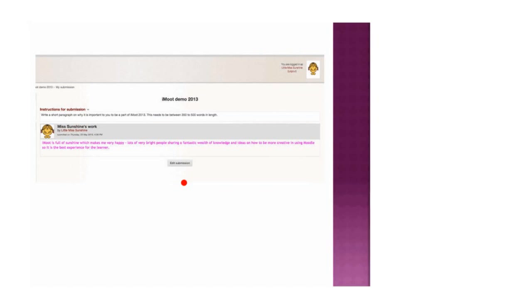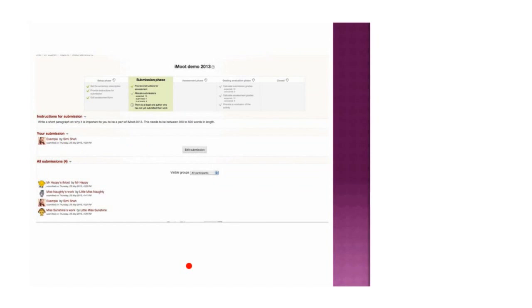Okay, so now all our students have handed in their work. I've got Mr. Happy's there, Miss Naughty's there. Once I'm happy that those assignments are in, I can then switch to the assessment phase. And this is the point at which we start doing peer assessment, self-assessment, and in fact the teacher can also do a grading assessment at this point. When we're in assessment phase, no more submissions can happen.